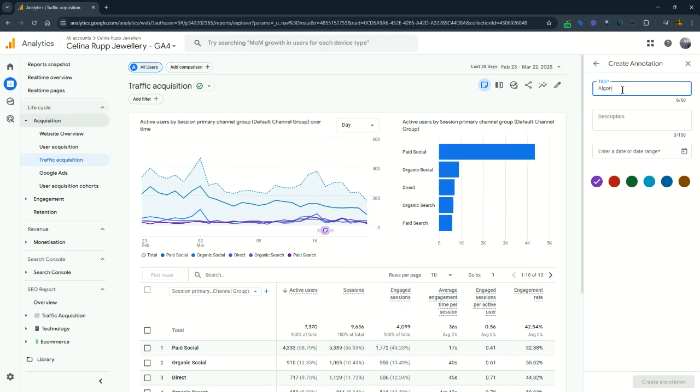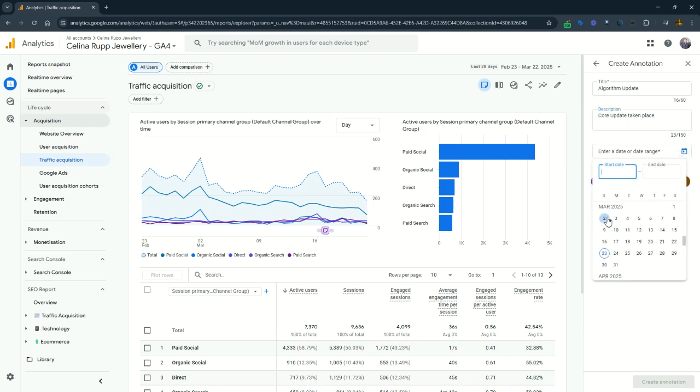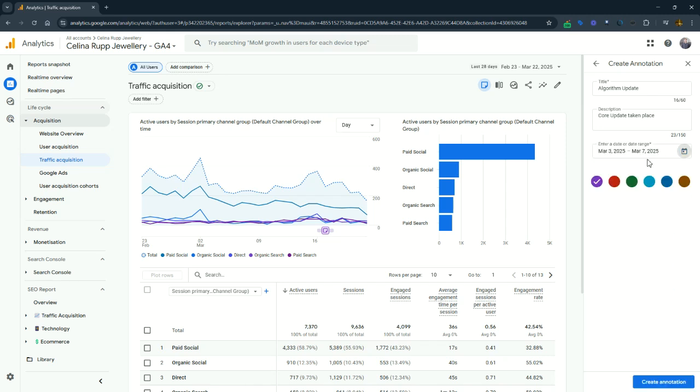So let's choose algorithm update, for example. So we want to put into our notes a little bit about a Google algorithm update that had taken place. So core update taken place, and then the date range, we're going to choose the 3rd to the 7th of March. But alternatively, you can choose just one single date, for example, if you'd made a code change or made changes to a piece of content, for example. Anything you think is valid and valuable, you can add as an annotation.